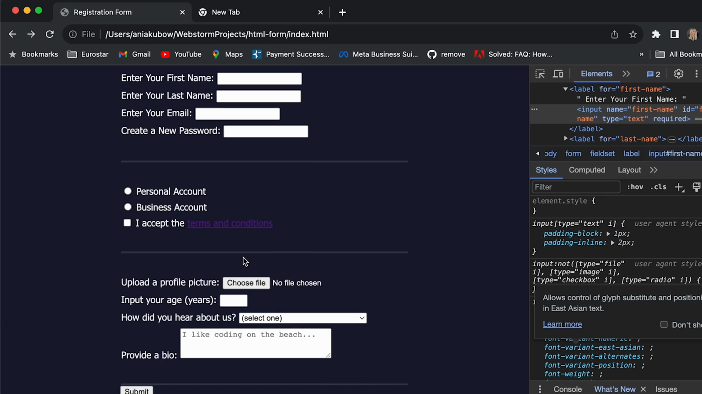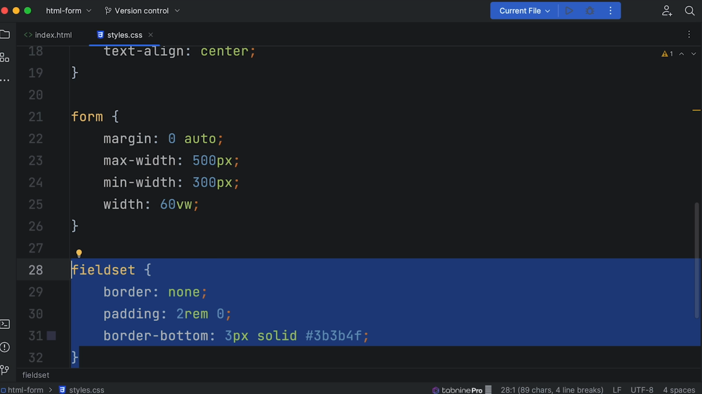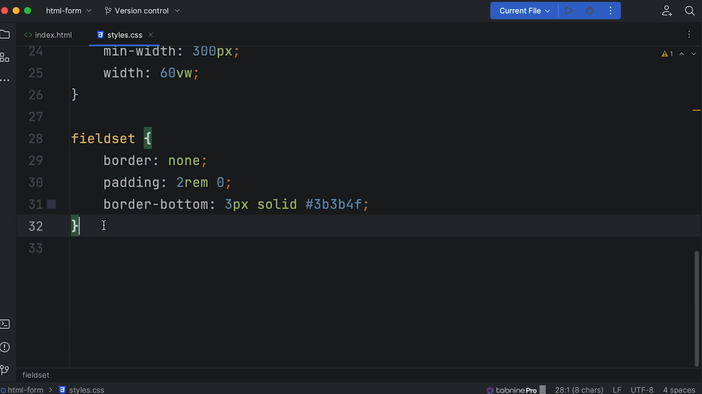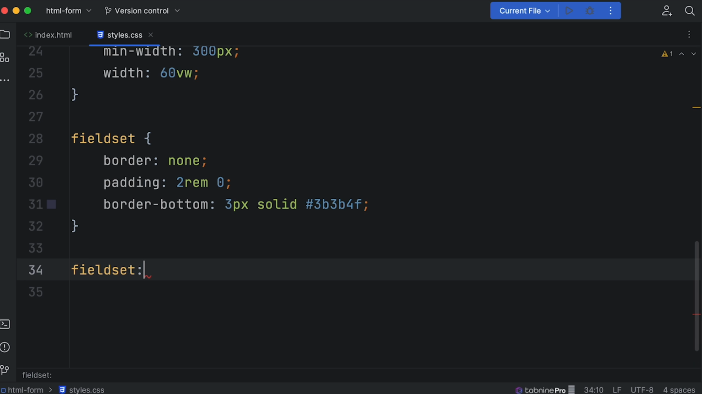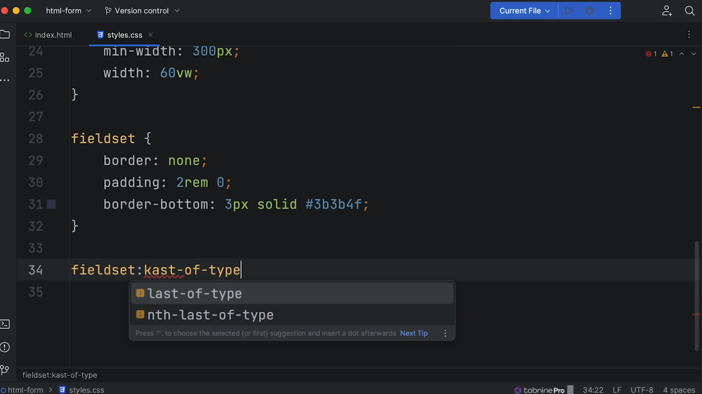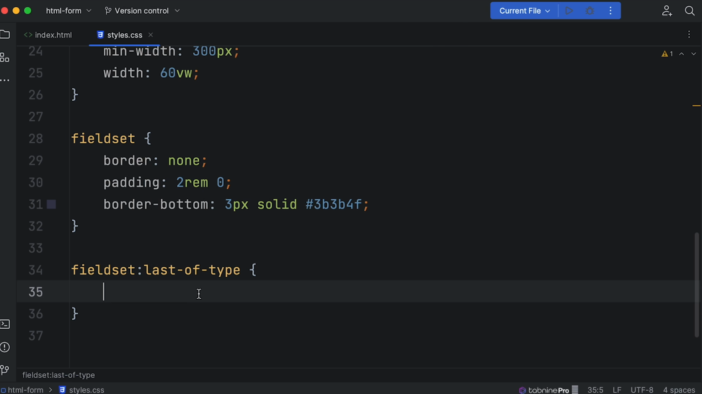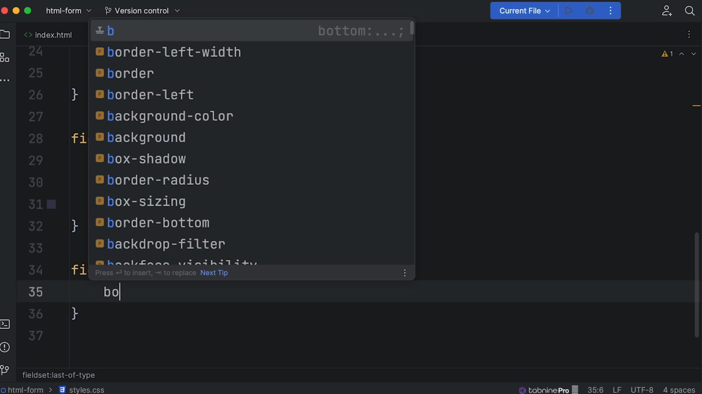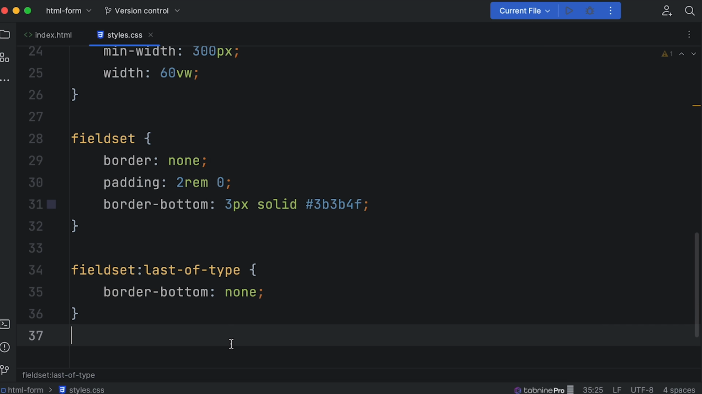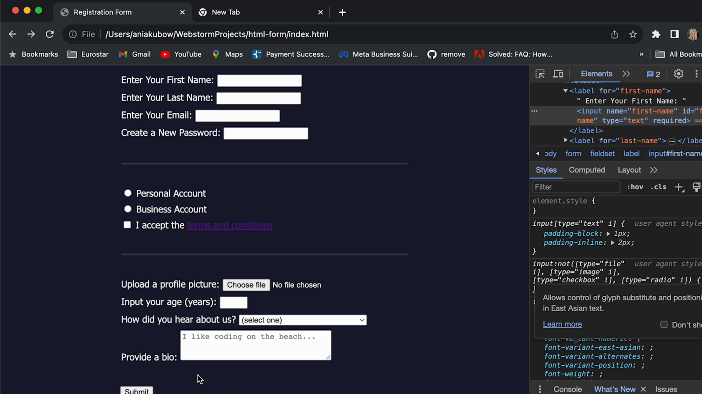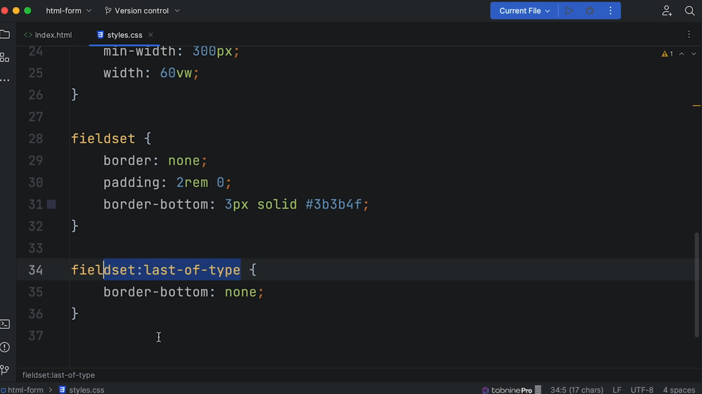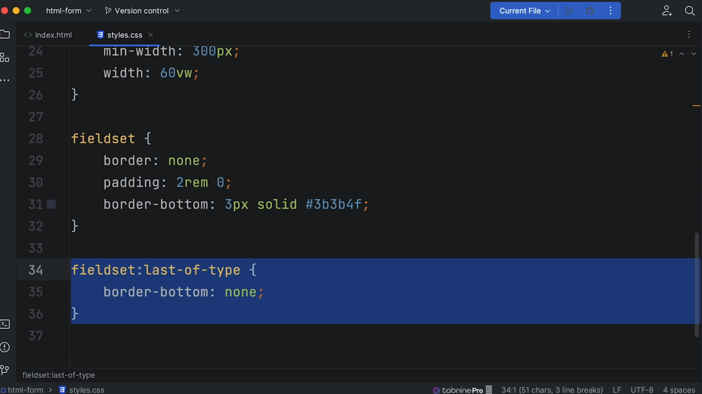Let's continue. Now the border of the last one is looking a little bit out of place. So we're going to select the last field set element by using a CSS pseudo class. So what I'm going to do is grab field set, and I'm going to do last of type. So it's going to look for the very last field set element in my document. And what I'm going to do is say that I want the border bottom to be none. So I'm overriding it. Okay, it's below here, so I'm overriding it. And that should get rid of that final border on the last field set. So that is pretty cool.